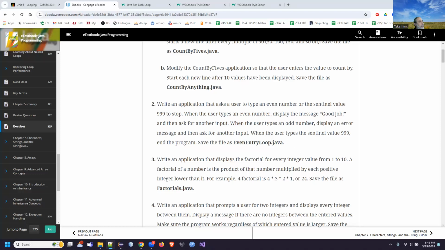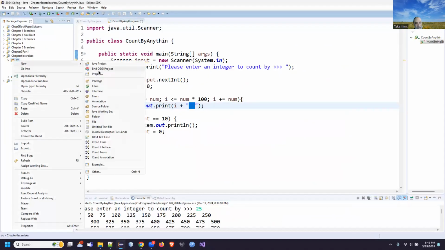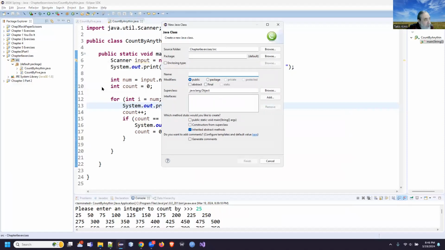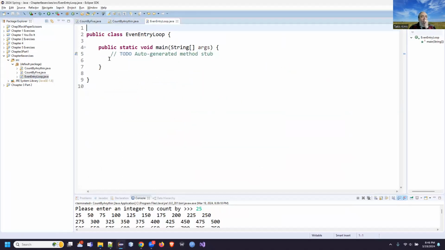So this is the first time that we're encountering something like this. We're going to call this even entry loop, kind of an odd name, but we'll go with it. So a new class file once again, and we're calling it even entry loop. All right, public static void main and finish.